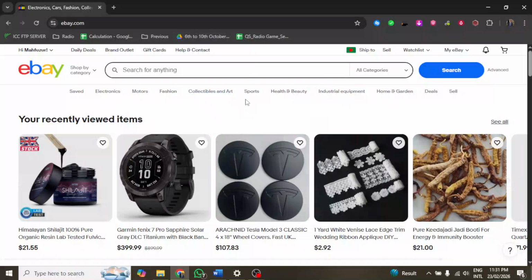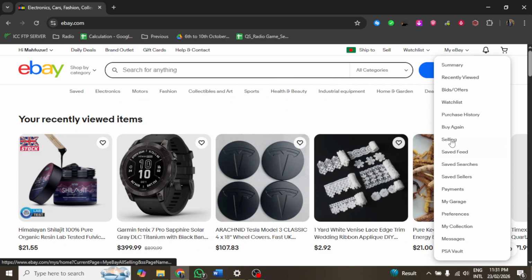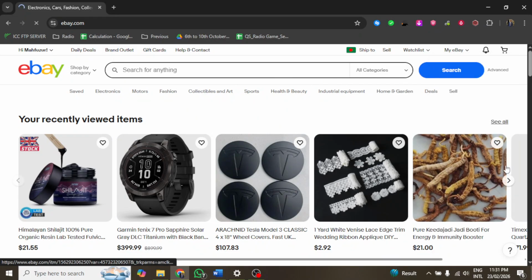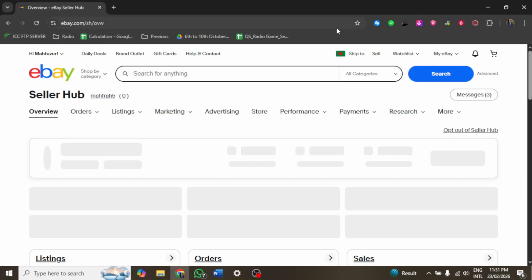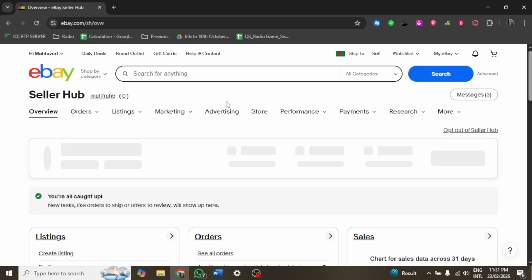In this video, you'll learn how to set up shipping and returns on eBay. This process is essential for ensuring a smooth transaction experience for both you and your buyers. By configuring these settings correctly, you can minimize disputes and enhance customer satisfaction.